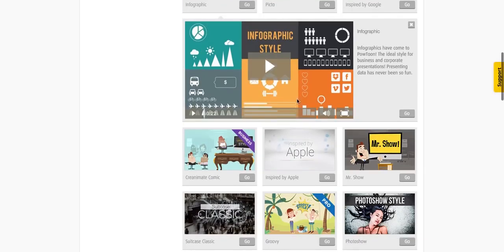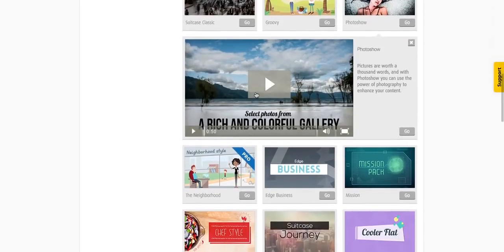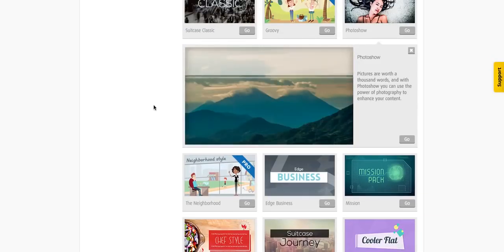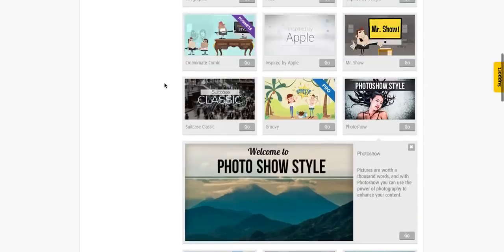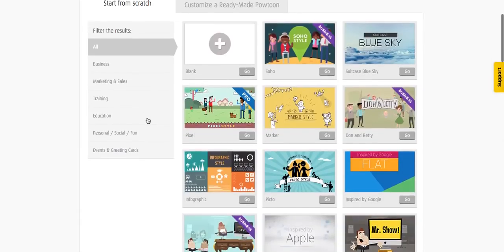So here's an infographic style cartoon. Here's a photo one. You can put photos in the background. Now, I could play one of these so you get an idea. So that kind of gives you an idea. Now, when you're here, you could play around with this. And I would urge you to explore and to experiment.